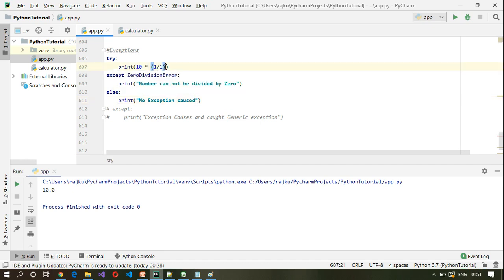For example, if I change it back to 0 and execute this, I get "this number cannot be divided by 0". However, if I change this to 1, I should be getting no exception caused along with the value here.